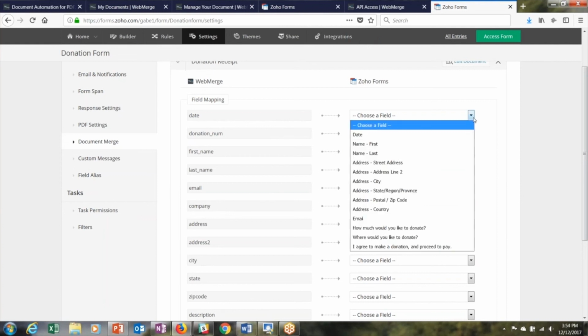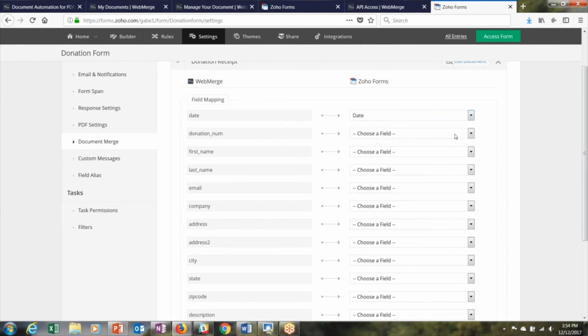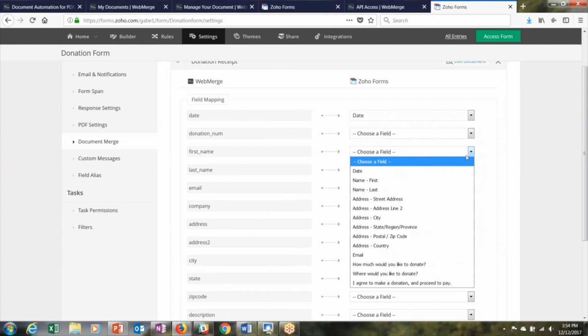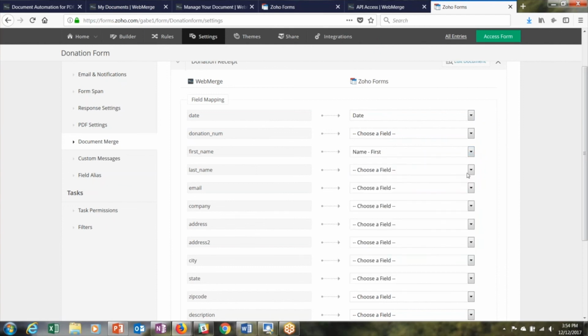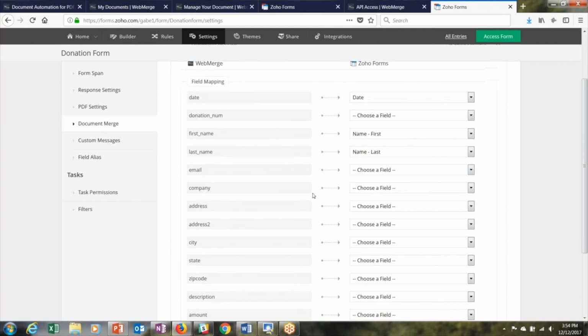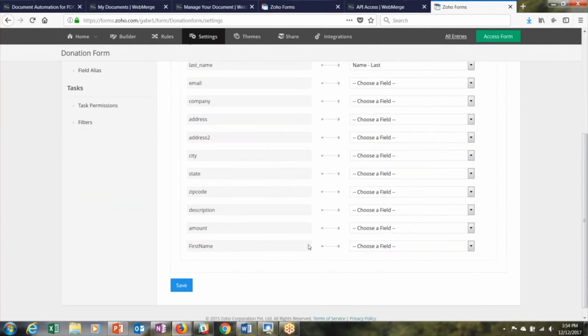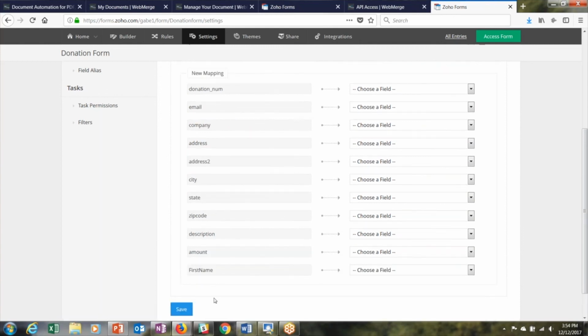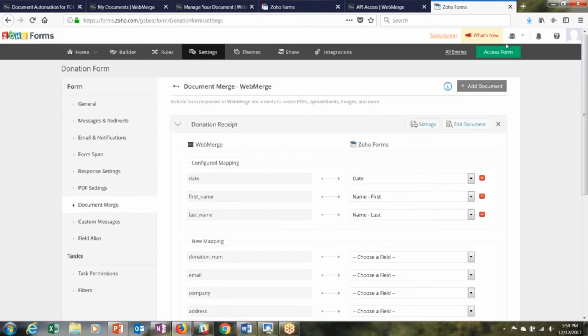So we'll just simply hit the drop down. We'll match date with date. We'll match first name with first name, last name with last name, and we'll go down and do that individually for each one of these merge fields. I'll skip ahead to get to the next section there. Once we save that, then everything will be connected here with our Zoho Forms. So when we want to make a merge, everything will be ready to go.